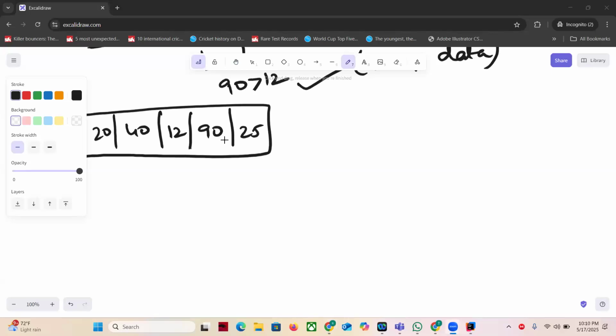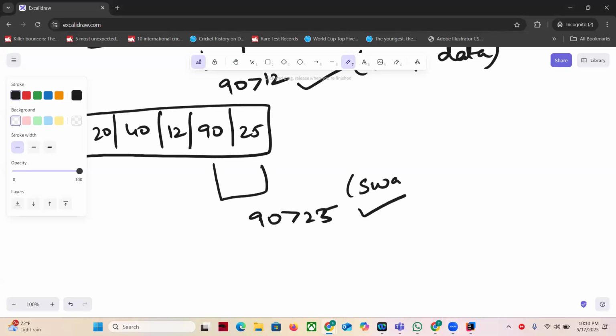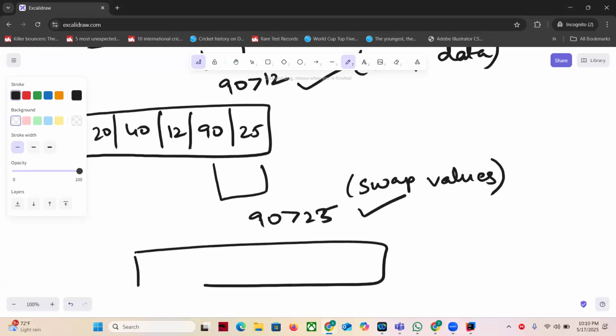Now, what will happen here? What's the next iteration? Is 90 greater than 25? The condition is satisfied, then we swap values. So 20, 40, 12, 25, 90. Now what we have concluded here is that 90 is the maximum value in the given array, and it is positioned at the last.